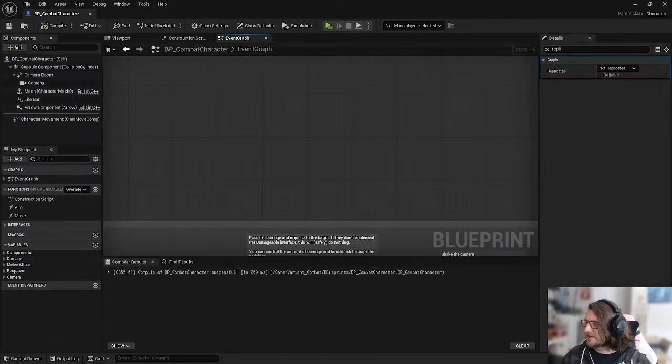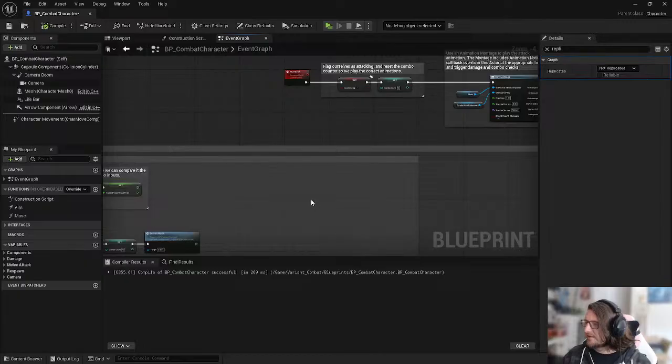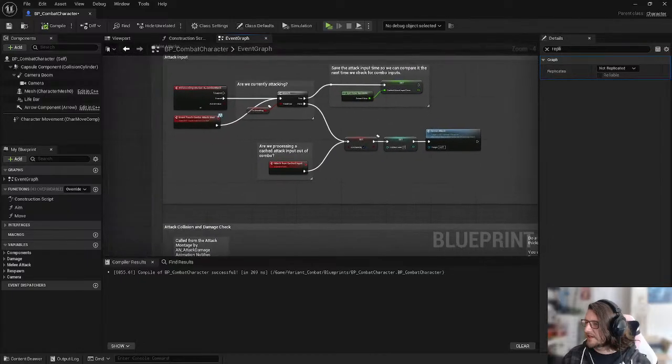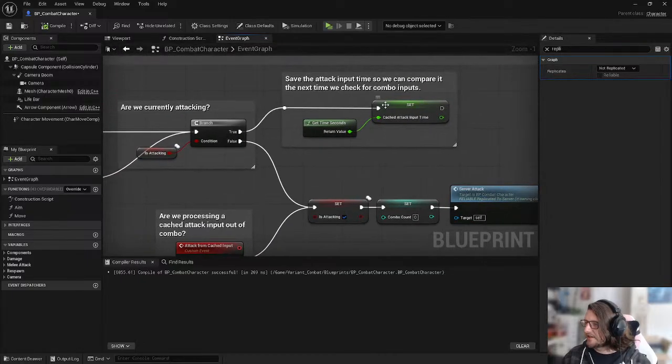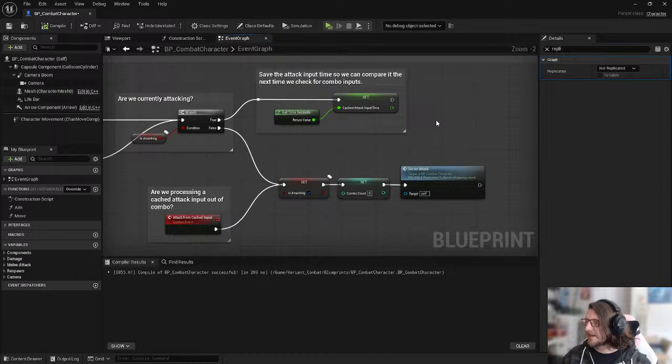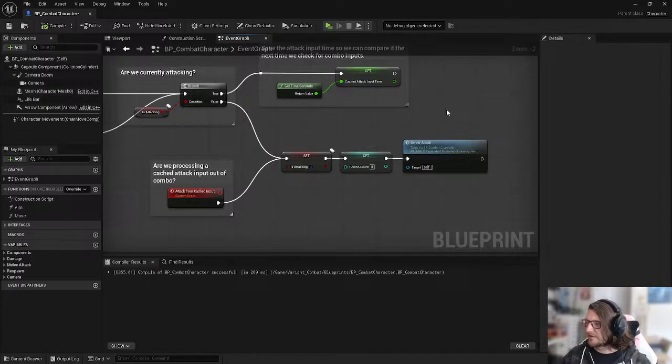Doing an attack trace, so that needs to happen on the server. Flag ourselves as attacking and reset the combo counter so we play the correct animations. And if we are already attacking, set the cached input time. Save the attack input time so we can compare it the next time we check for combos. I guess it will be like a range where it's like, hey, you did a combo, awesome, you should continue doing that combo. And because it's time-based... I mean, it's always time-based. But I guess that window's quite small.